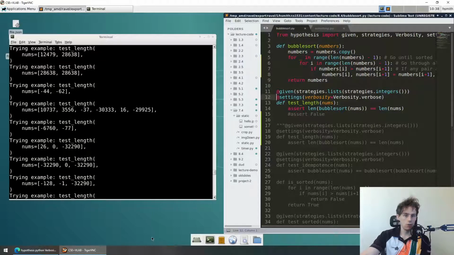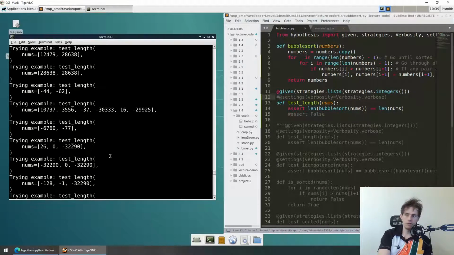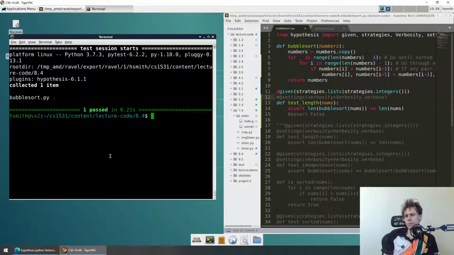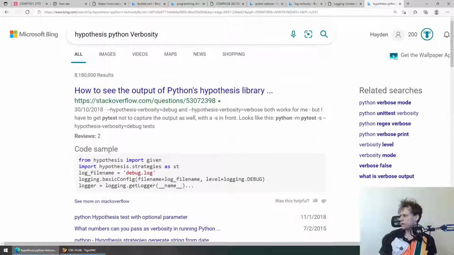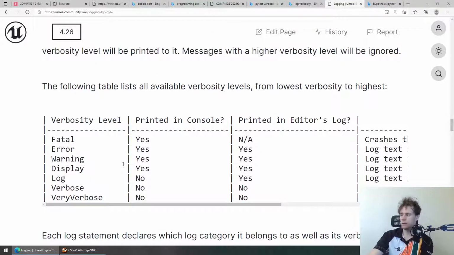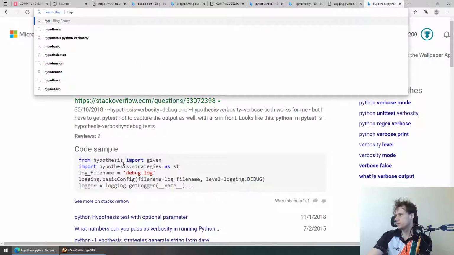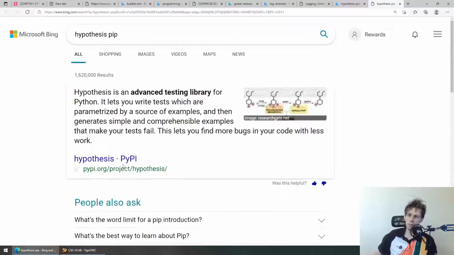Before I get to that though, Hussein does have a good question which says, is one of these default or is the default one even less info than fatal? Typically, I don't know, the default one would depend on the library that you're using. I'll look it up again just because obviously this is hypothesis. Let's just go straight to their pip library and have a look.